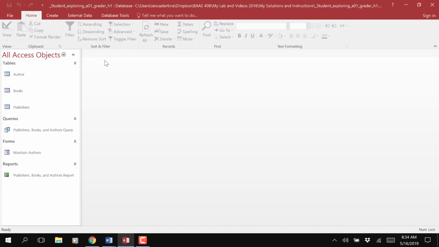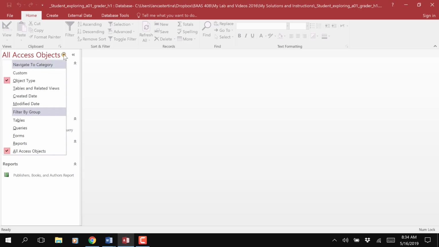So the first thing that we need to look at are the objects. So within Access, we have all kinds of objects, and if you don't see everything sorted by tables, queries, forms, and reports, then you can hit this drop down and say that you want all Access objects and you want it sorted by object type. So that's the easiest way to look at your objects.